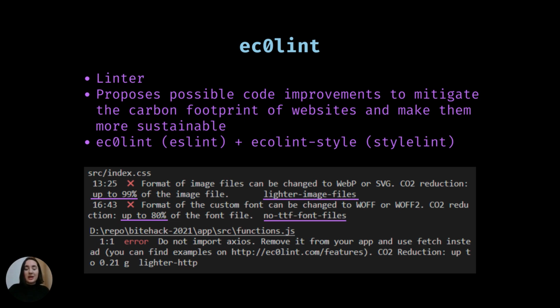So already when you would code your website, or if you want to do some changes on your website, you open it up in your terminal, you run it, and you can introduce the changes already. So it would show you these code improvements, some comments that would show you as well the CO2 reductions that are the result of implementing a change like that.